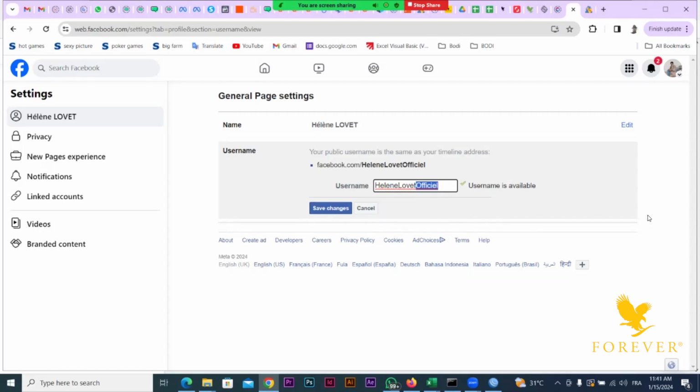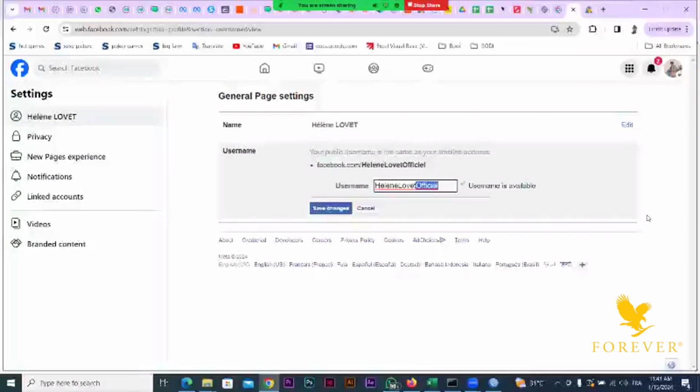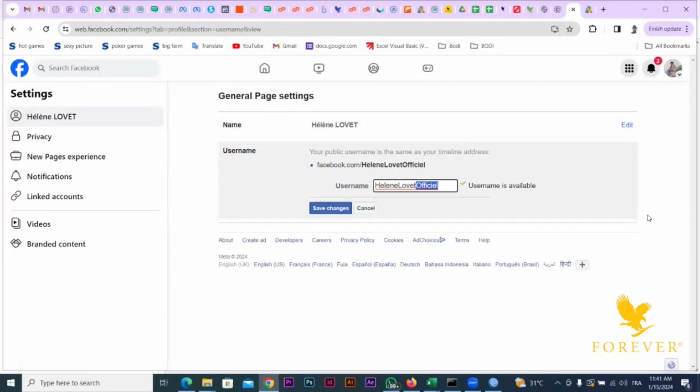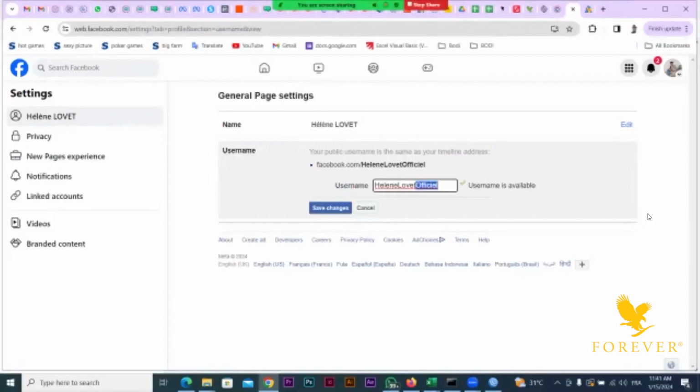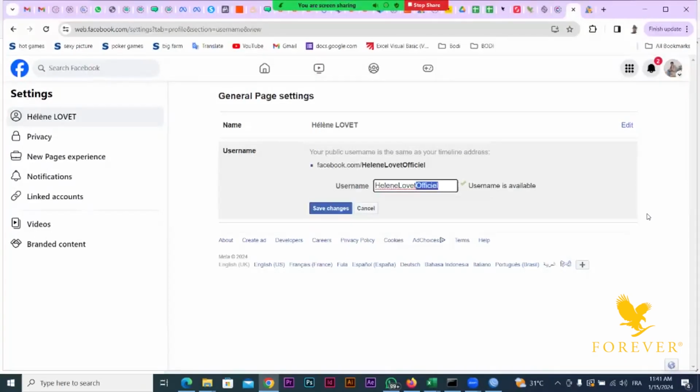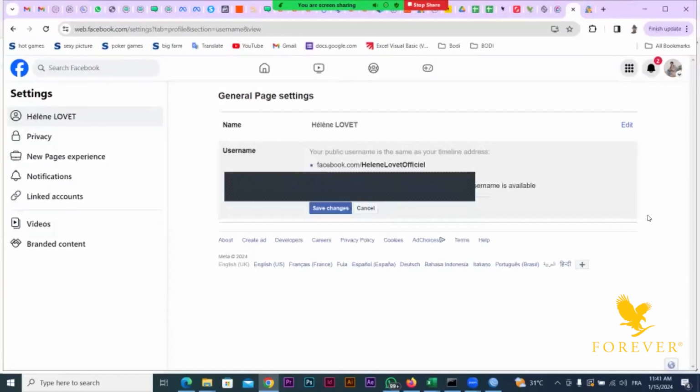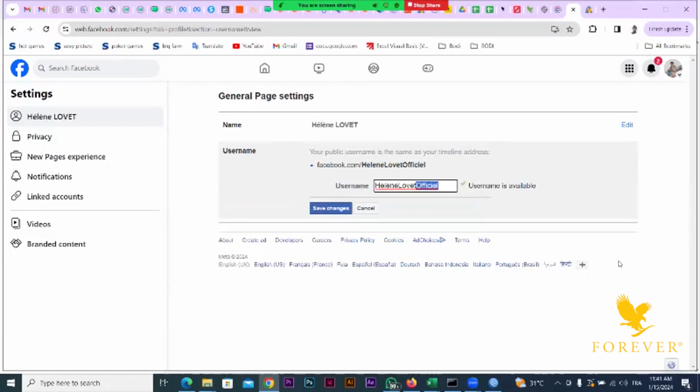Okay, I guess that is fine at this level. We've been able to change the name of the page. We've been able to change the username. Okay, good to go. Any questions at this level? Okay, I believe silence means no question.